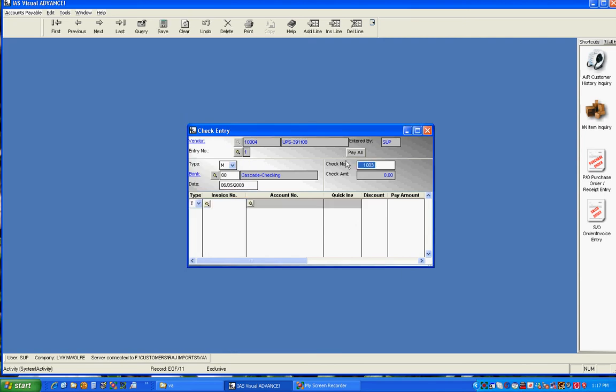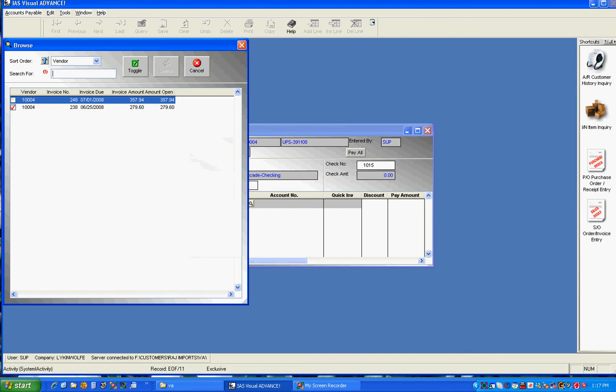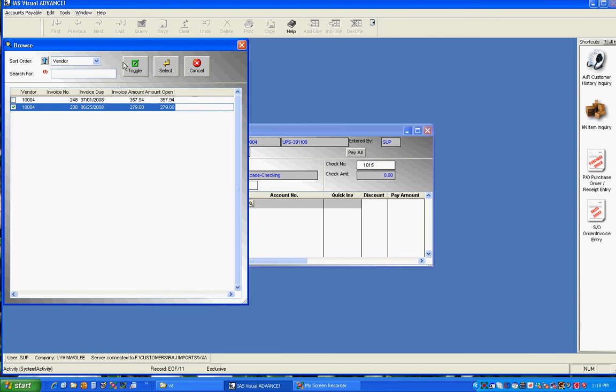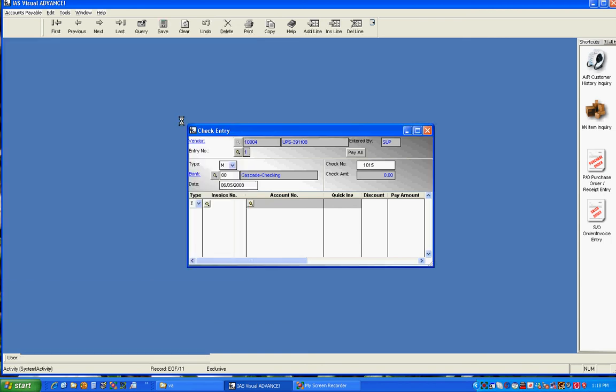I'm going to change this check number to 1015, and then look up the invoice I'm paying, which is this one. I'm going to just check mark it and hit select. Now, if I was going to pay both of these, I could hit toggle, and it would check mark both of them and bring them into the system, but I'm not checking this one. It automatically then brings my total up here to the top. $279.60. Okay? So I'm going to hit clear and save.